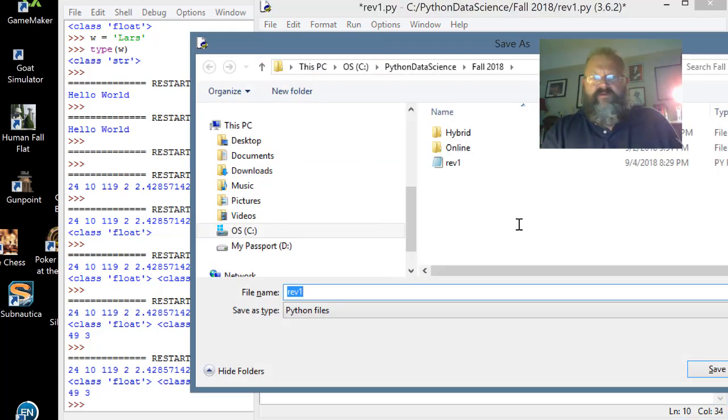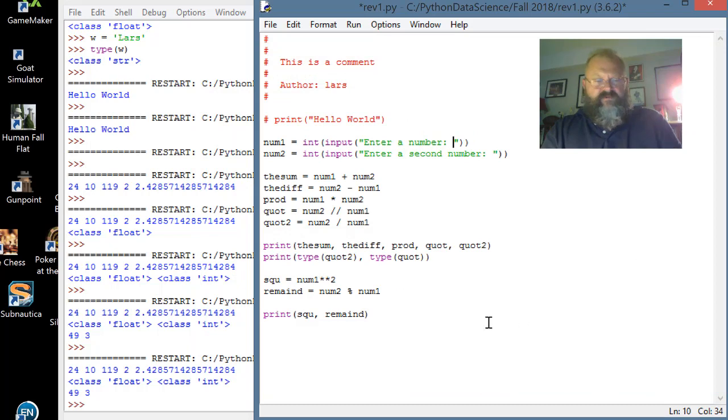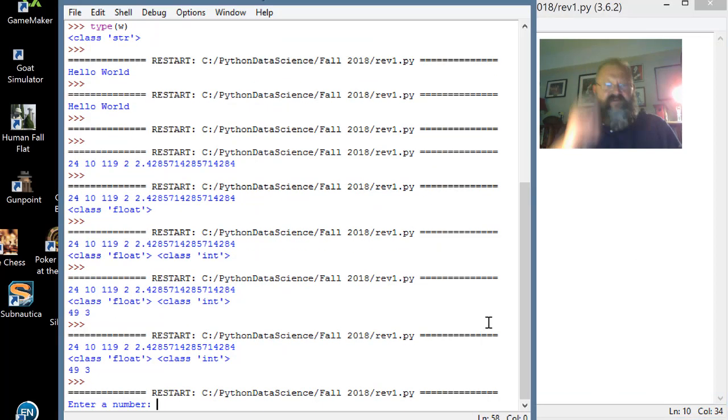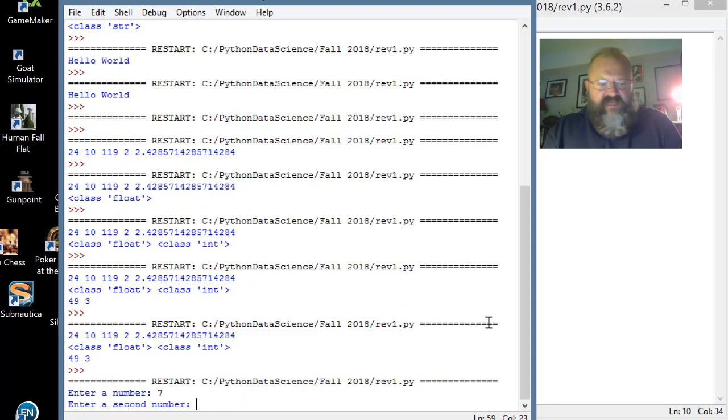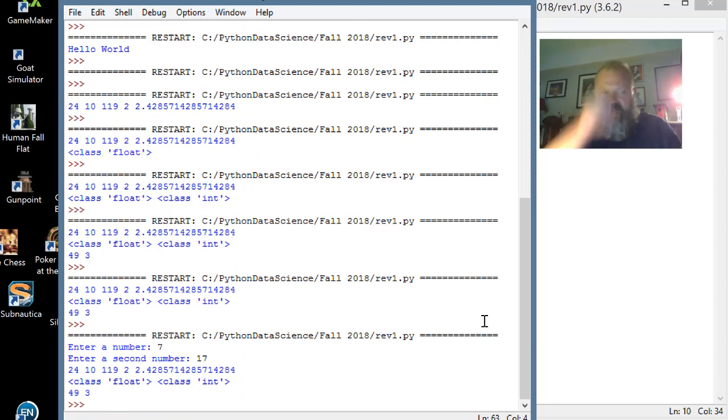I'm going to save. Don't have to do that kind of save because I already did it. F5 to run. It says enter a number. Well, I know what the values are for 7 and 17, so why don't we just do that again? I'll give it a 7. I'll give this a 17. And look at that. I get the same numbers that I did above. So I think I'm in pretty good shape here.